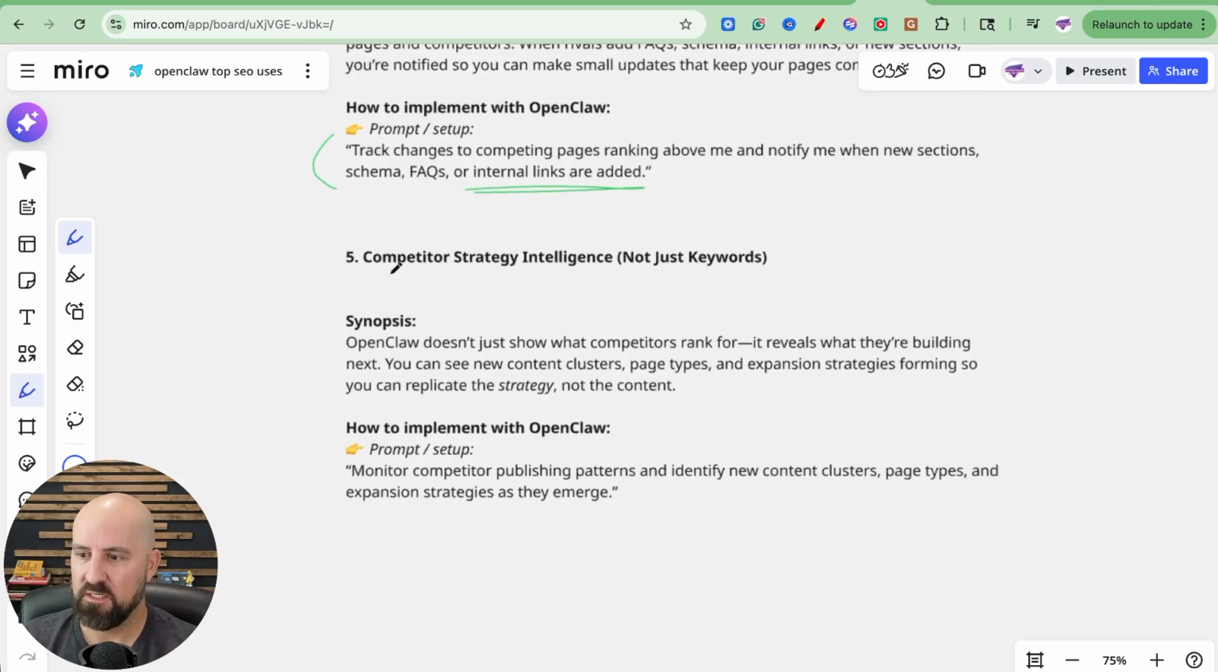Number 5, competitor strategy intelligence. OpenClaw can show you what competitors rank for and reveal what they're building next. So you can see new content clusters, page types, and expansion strategies forming, so you can replicate the strategy, not just the content. Especially if you have a lot bigger competition, they're probably building out a lot of money pages, a lot of different landing pages.